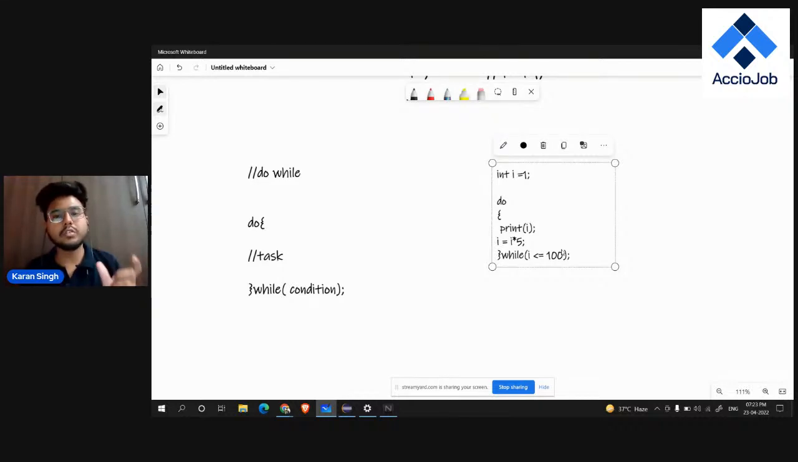The one major concept that you need to keep in mind is, in the do while loop, for the very first time your task will be initiated and performed, and after that the condition will be checked. But in the while loop, first the condition will be checked and then it will perform. And here, for the very first time, it will perform the task and then check the condition. If it is true, then it keeps on doing the task, otherwise it goes beyond the loop, right?